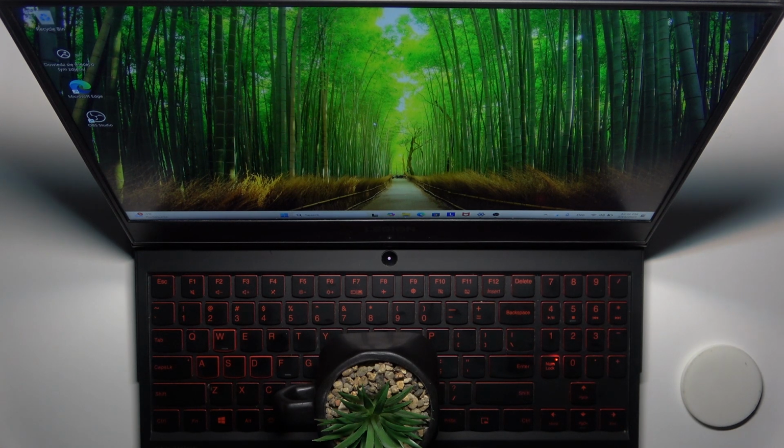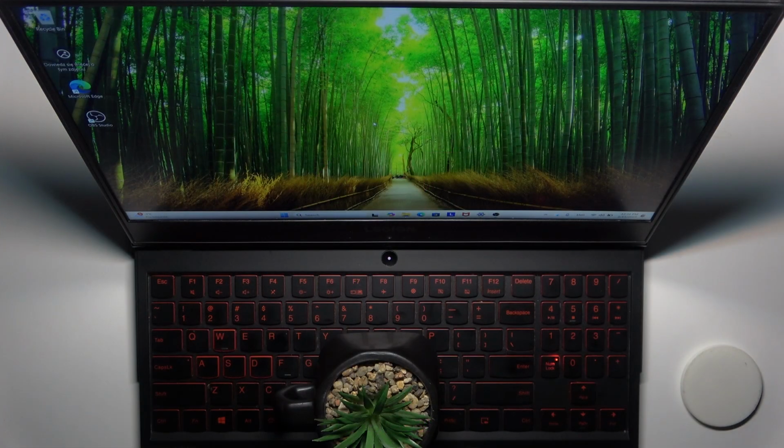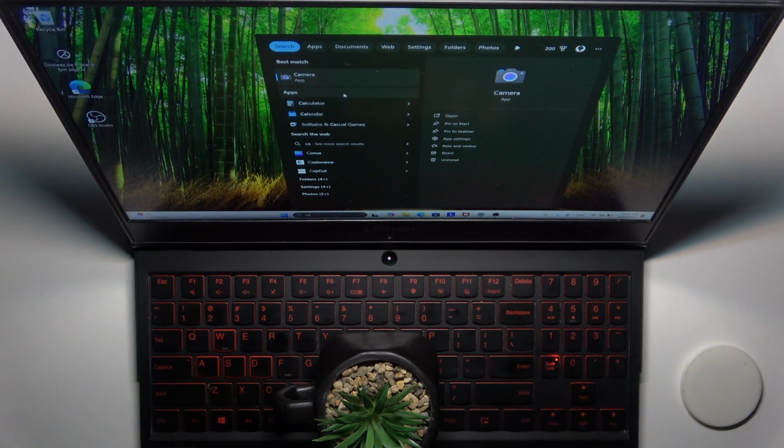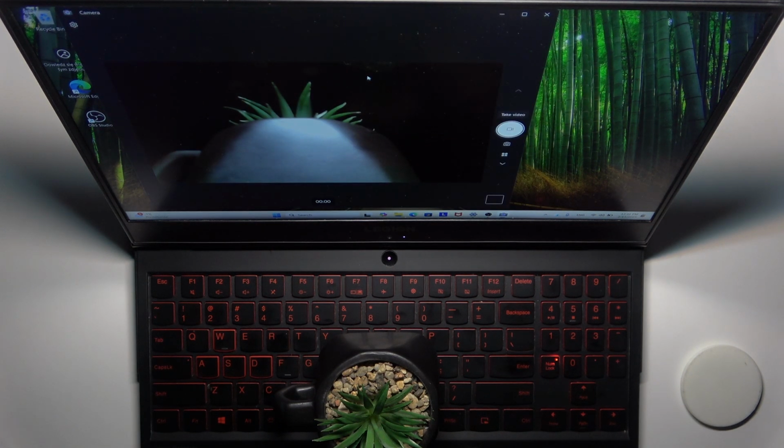In today's video I want to show you how to record a video using camera on a laptop. So first, what you guys want to do is open the camera app on your laptop. After you do that, as you guys can see here we have a front-facing camera, and now we need to click on this mode so we can take a video.